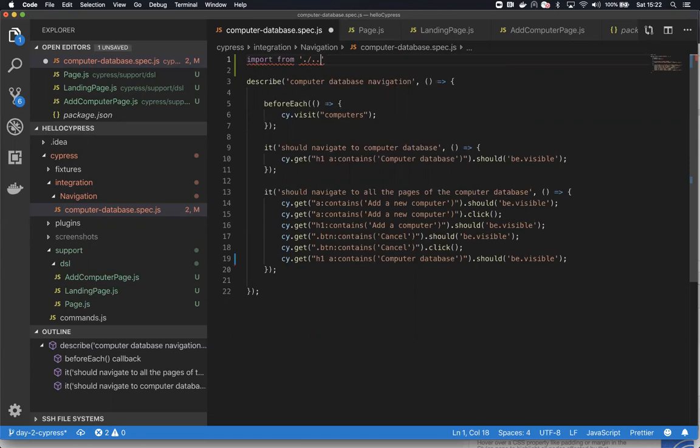So here, import page from this. So how does this work? This is a relative path. So I'm here, then one step up, double dot, and then one more step up. I will be in navigation, as you can see, and here, sorry.